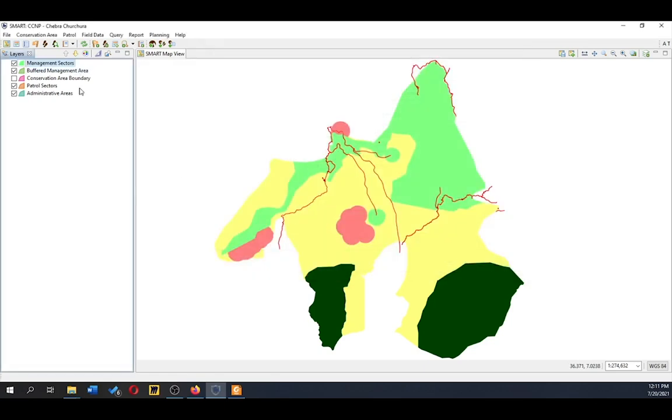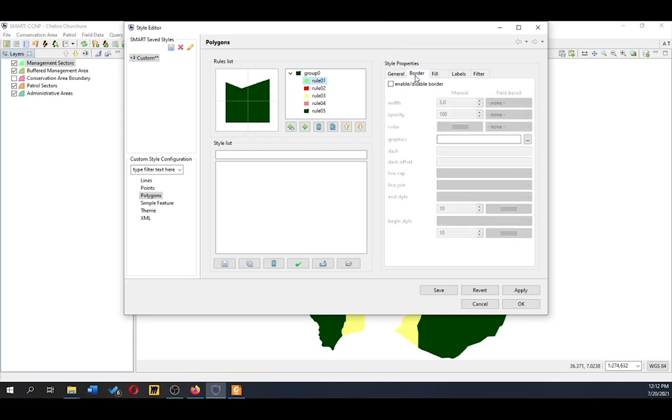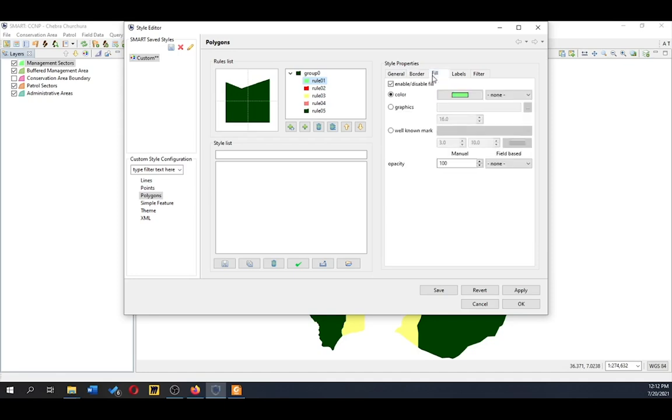So now let's have a look again at the change style. Now we saved our theme, and here we can see for every class we have a rule. This rule is our core zone. If I click on the first one, we can change the border only for the core zone, and we can change the color and the opacity. So if we don't like to have an opacity of 100%, we can change this here.